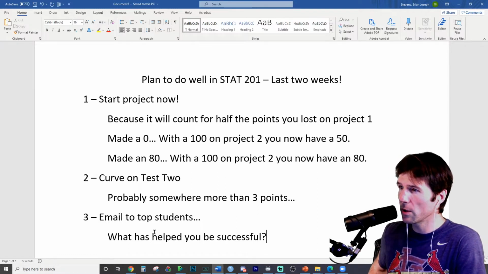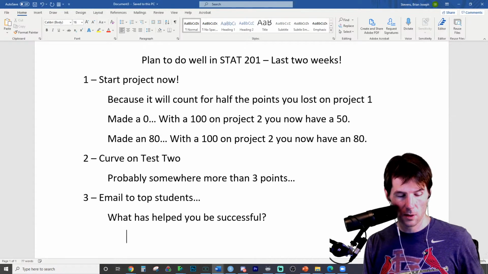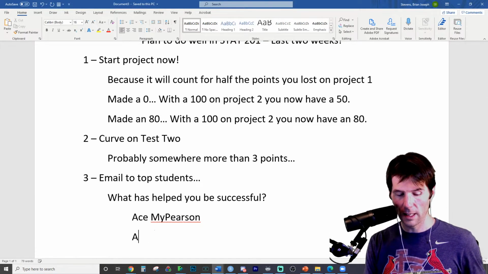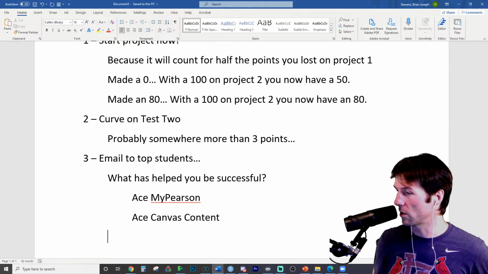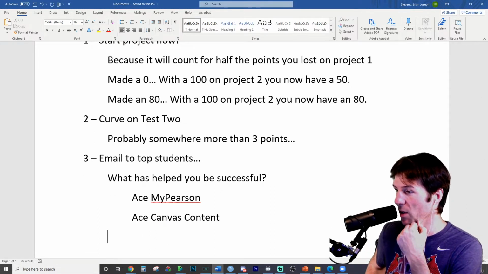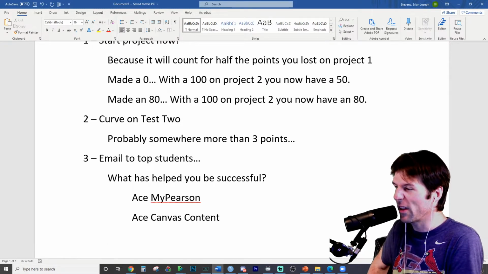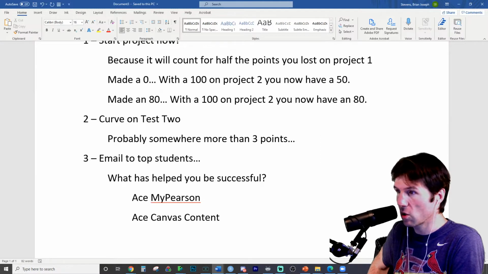But I truly believe a few things probably are doing it. 1, ace MyPearson. 2, ace the Canvas content. What else? Doing well, but that might have changed based on this project. Oh, wait, the project's not in yet, Ellis. Ellis, hey, that's doing great. I think you'll do well on the project. Just start early, ask questions.